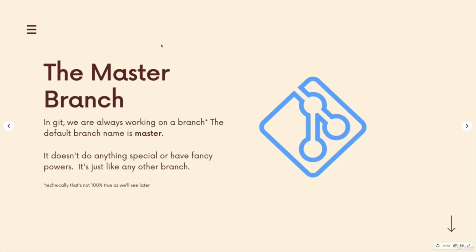And that's exactly what the master branch is. It's just the default branch name when you make a new Git repository. When we run git init, automatically the branch that we start on is called master. Now, it doesn't do anything special. It doesn't have any fancy powers whatsoever. It's just like any other branch. Every single possible branch you create has the same abilities, the same commands. There's nothing special about master except for the fact that it just happens to be made for you.